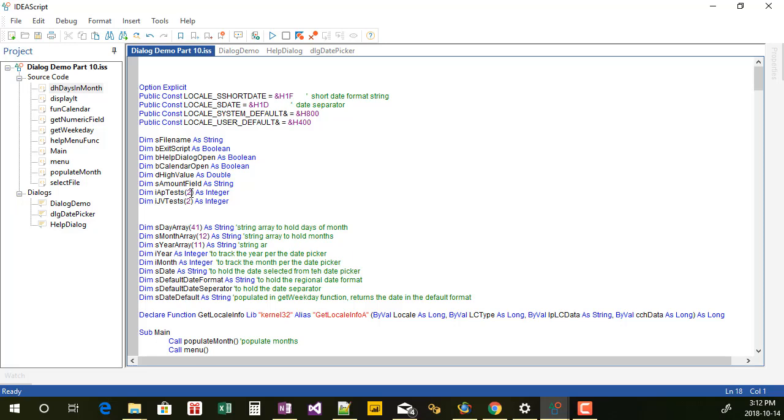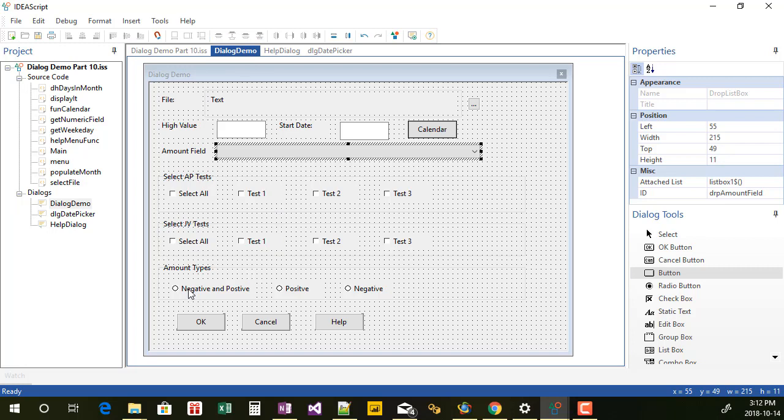It'll just hold a 0 if it's false, 1 if it's true, and so on. So then we can test to see if those tests have actually been selected, and if they have, go run the appropriate code. And finally, I'm going to create an integer to hold the amount type, to hold whether or not I selected the first option, second option, or third option, and so on. So here I've got a variable for the file name, start date, high value amount, the amount field, the AP test, the JV test, and the amount types. You've got to make sure you've got variables for each one of these.